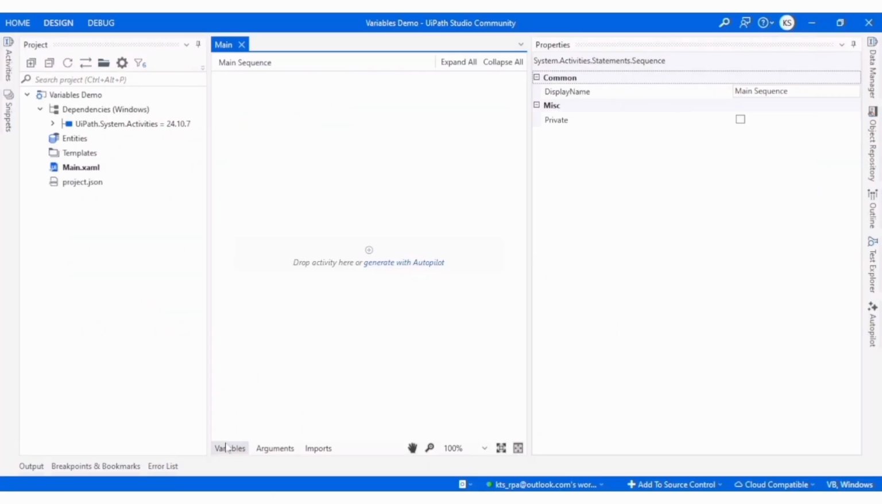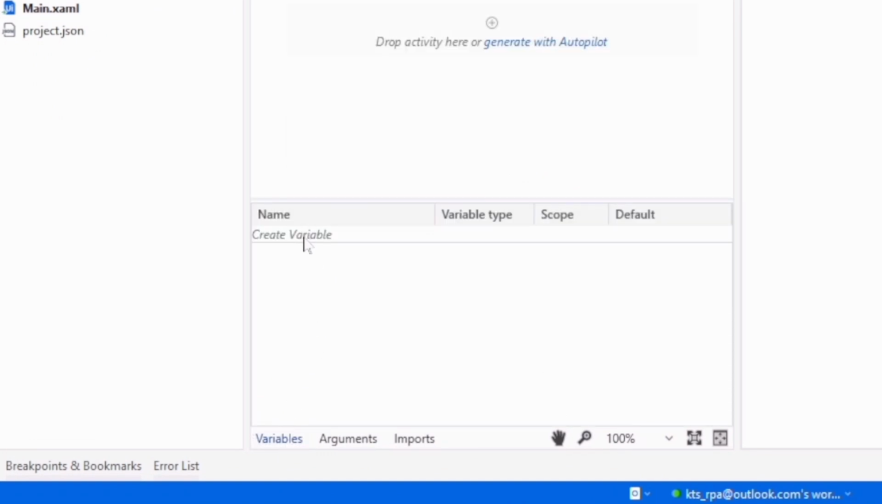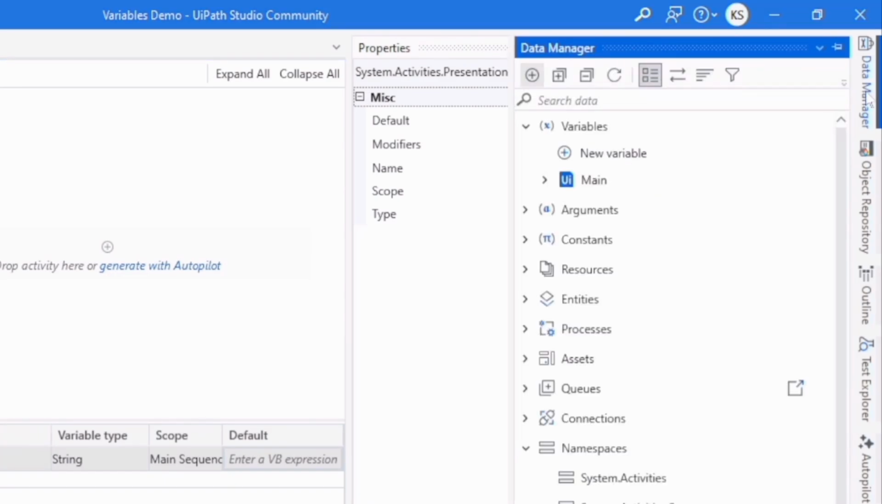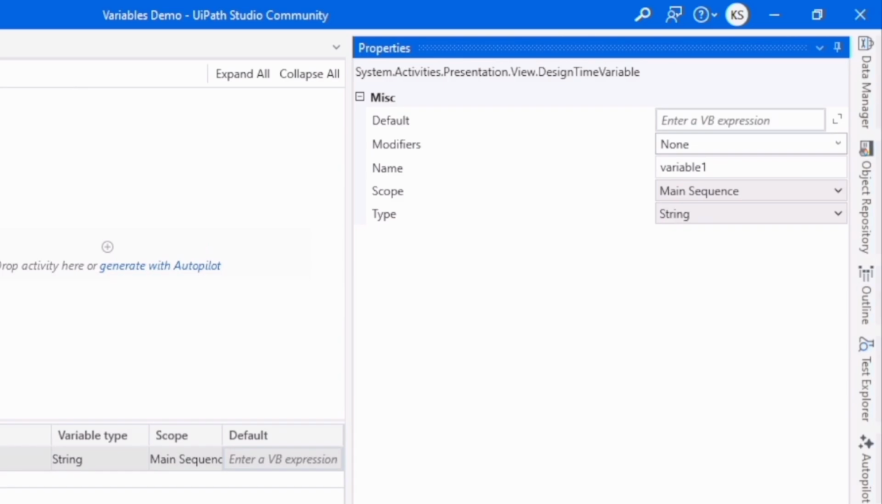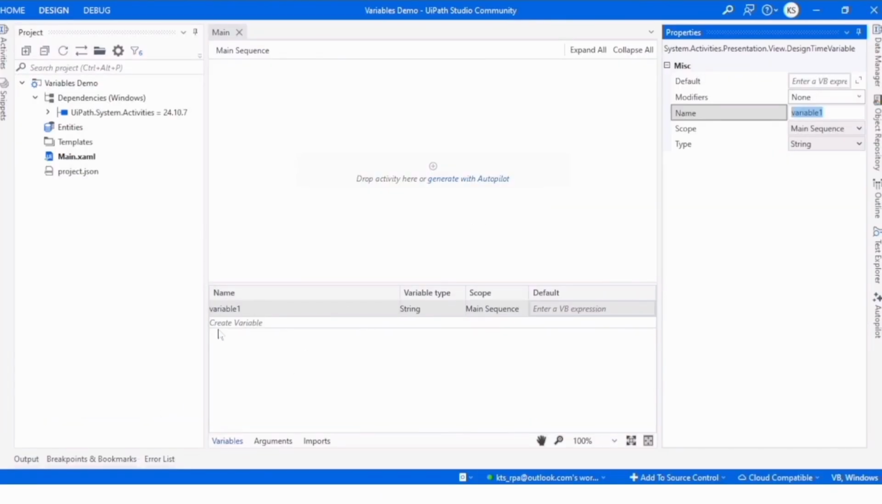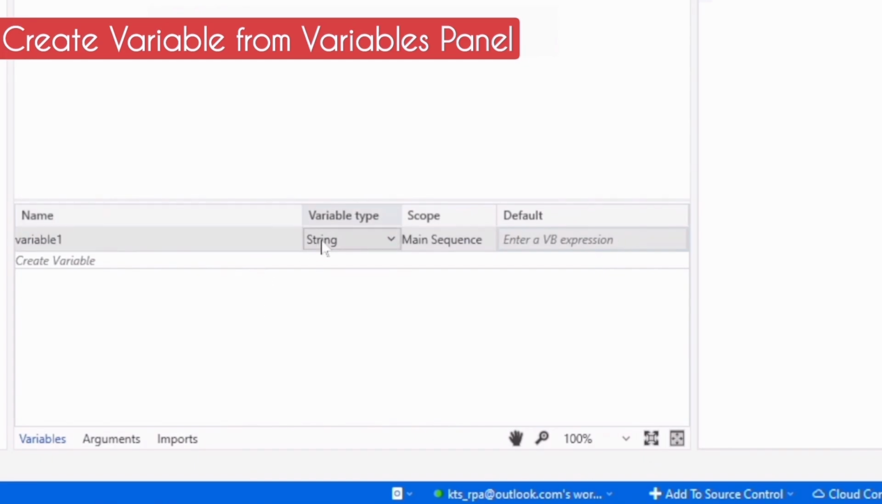There are four methods to create variables in Studio. First of all, we can go to the Variables tab and create the variable there. We can also go to the Data Manager, where you can see a plus icon to create a new variable. Apart from these two methods, we can also create a variable directly in the properties pane. You just need to press Control K and it will create a variable for you.